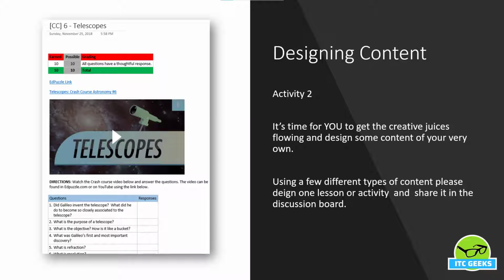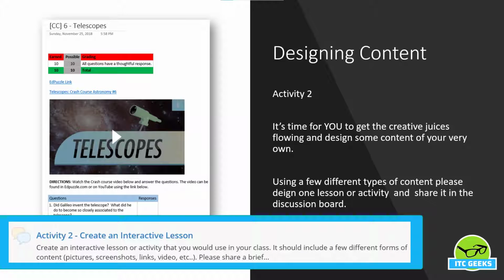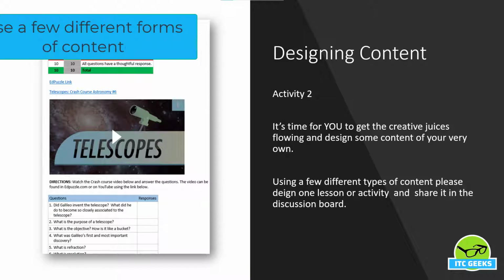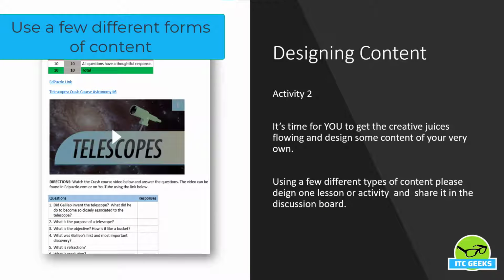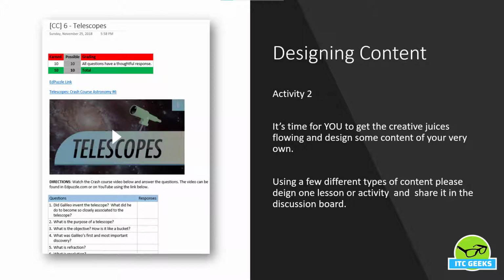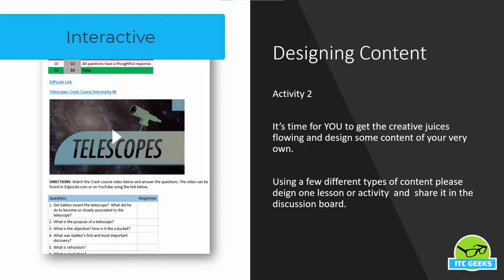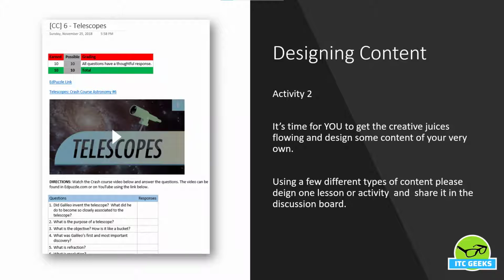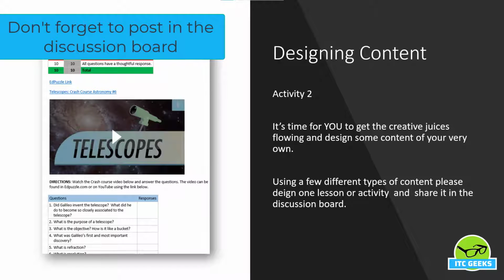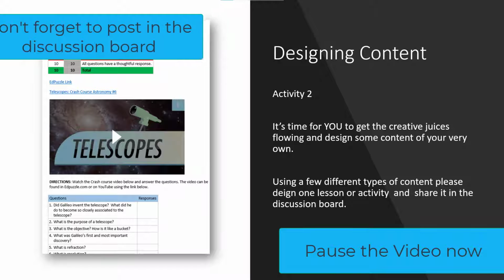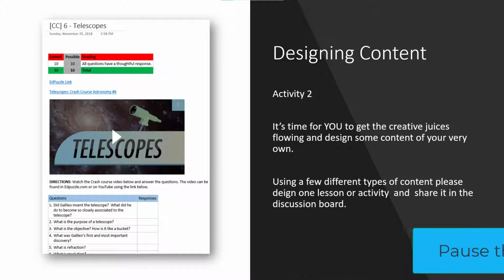It's time to release the floodgates on those creative juices. Let's design some content. In Activity 2, I'd like you to create one lesson or activity that you would use in your classroom. It should include a few different forms of content like pictures, text, screenshots, links, videos, audio, etc. Try to be creative. Create something interactive or that might have multiple parts of interactions. Only your mind can limit what you can do with OneNote. I want you to pause the video and make your lesson. You can restart the video once you've finished. Ready? Okay, go.